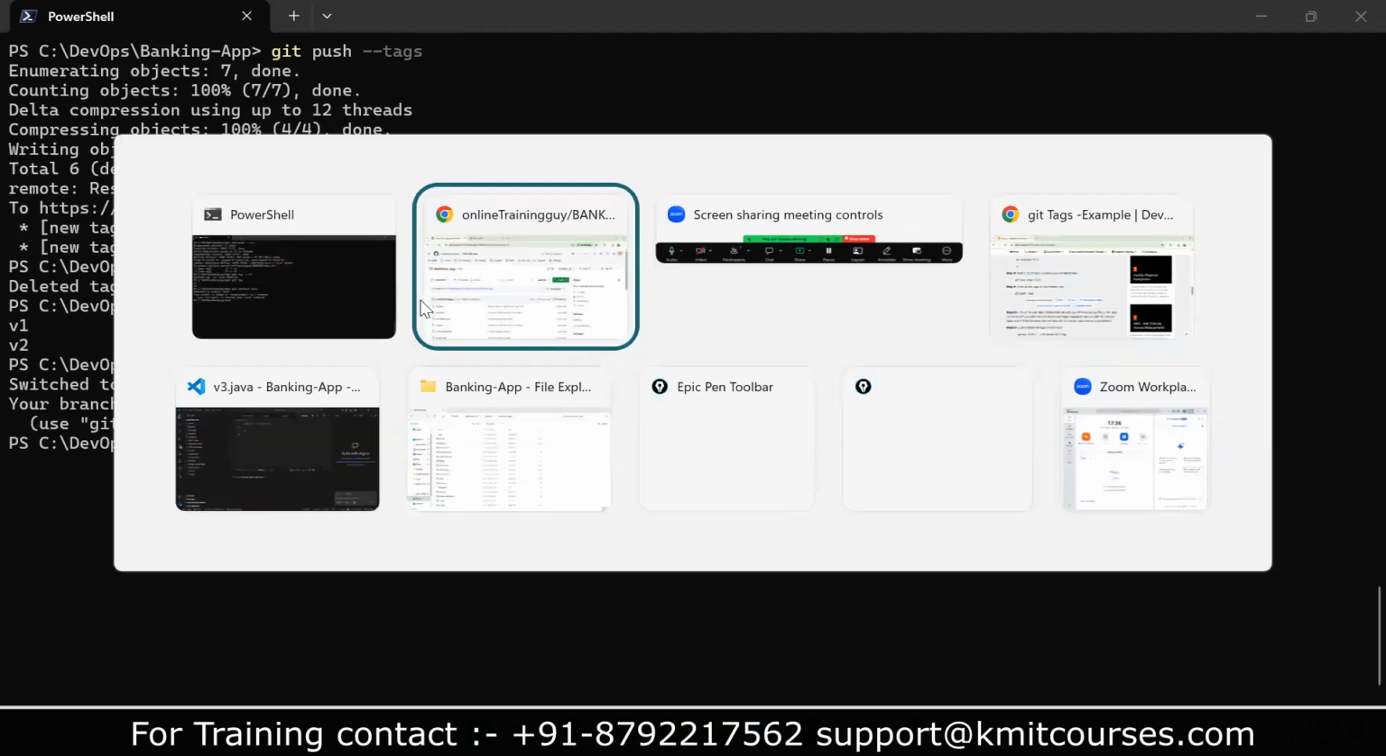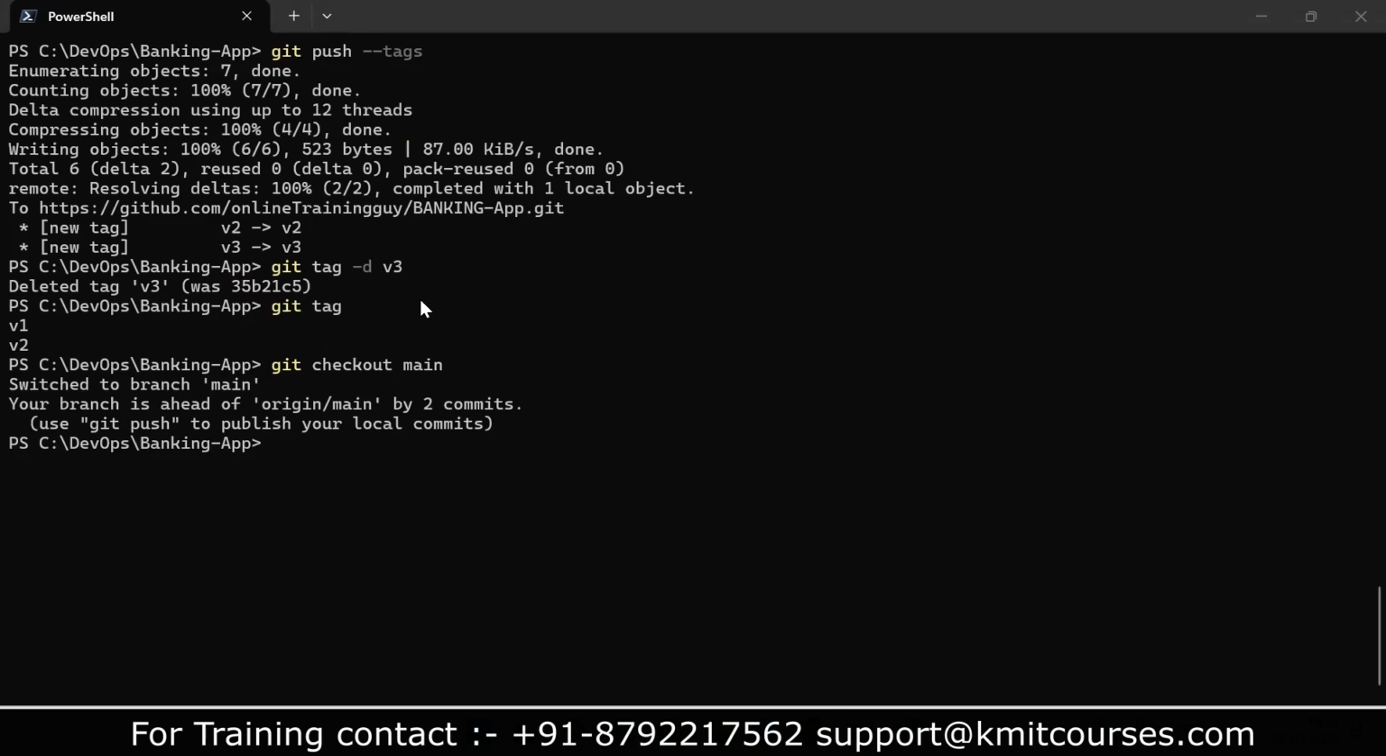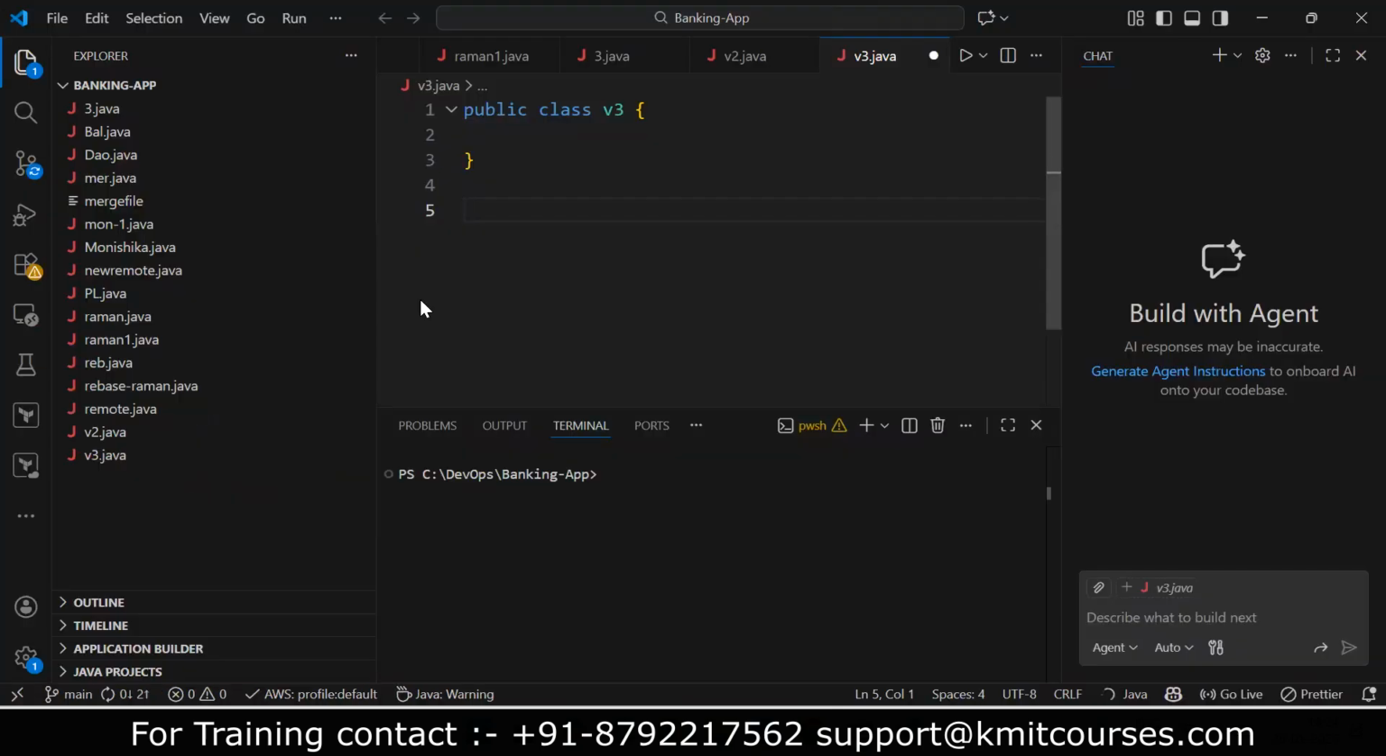Now in my Visual Studio Code you can see all the files are there. So version tags are different and branching is different. The checkout command we use for branching as well as for tags, but switch is used for switching to a branch. Okay, so that's it for this lecture.